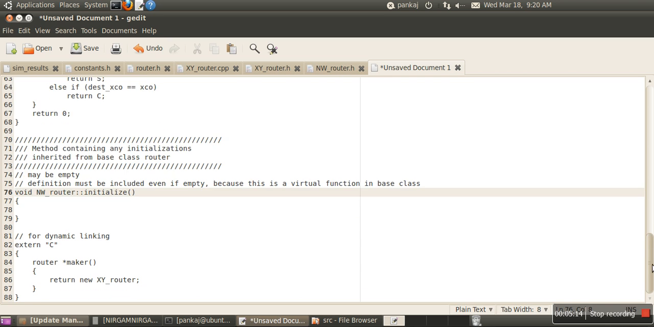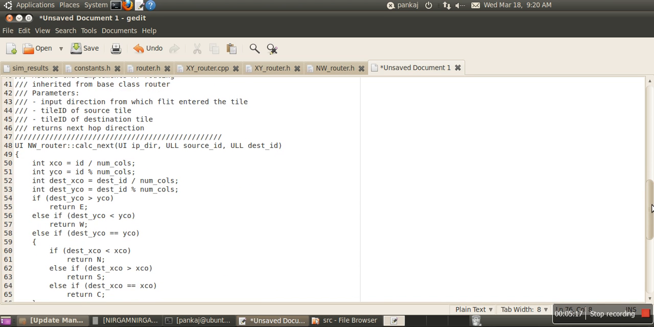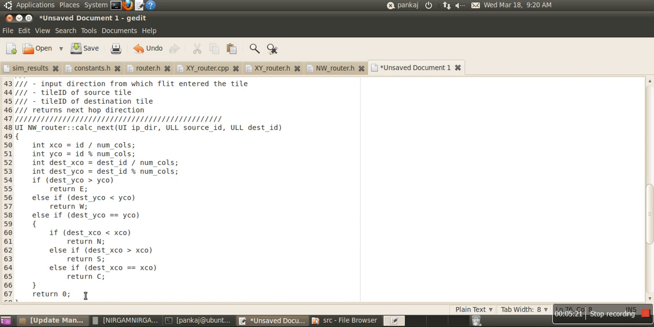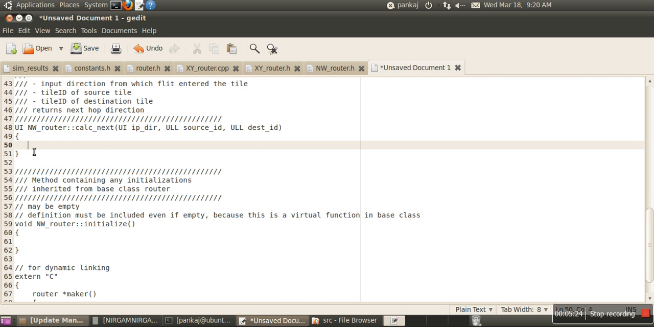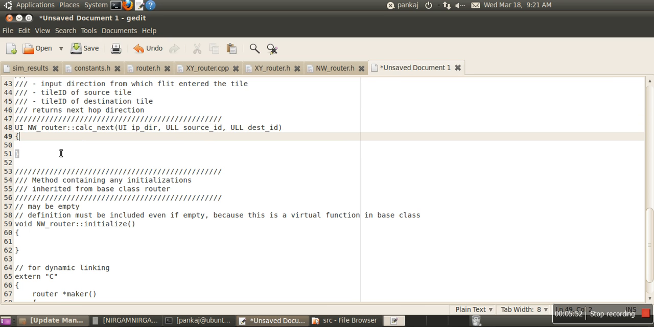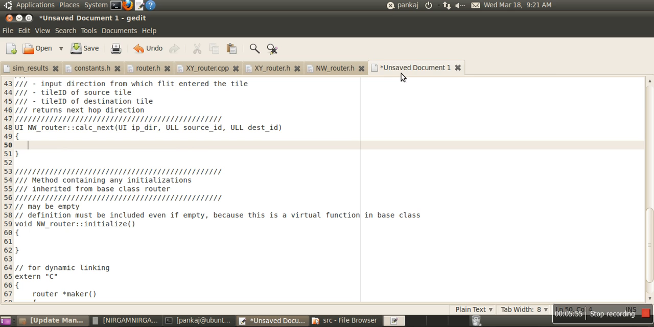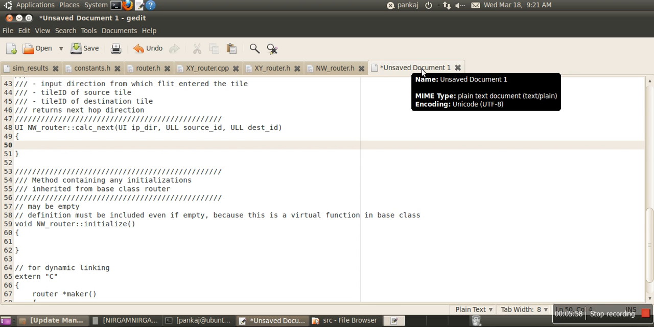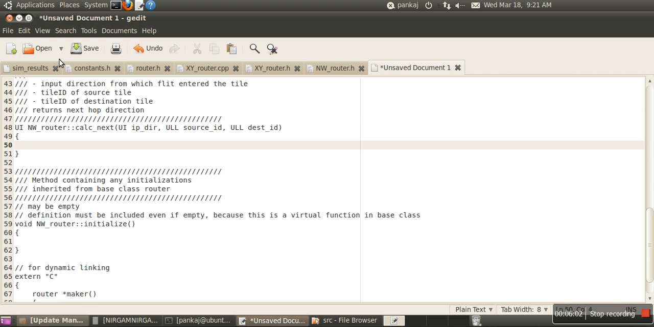This file is actually defining all the pure virtual functions. Now the actual function we are looking for is this one. In our new routing algorithm, we have to give the definition for this function, calc_next. This function has three parameters: the source ID from where the packet is coming, the destination ID this packet is destined for, and the direction from which this packet is coming. The possible directions are north, east, south, west. Your logic you have to write here. Once your work is done, you will save this file as nw_router.cpp. In case you want to give any other name, you can give it here.